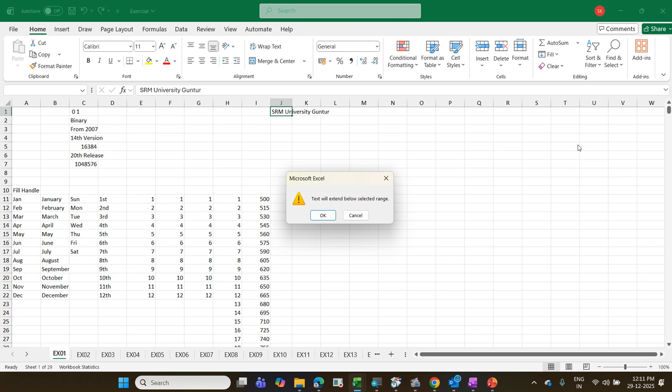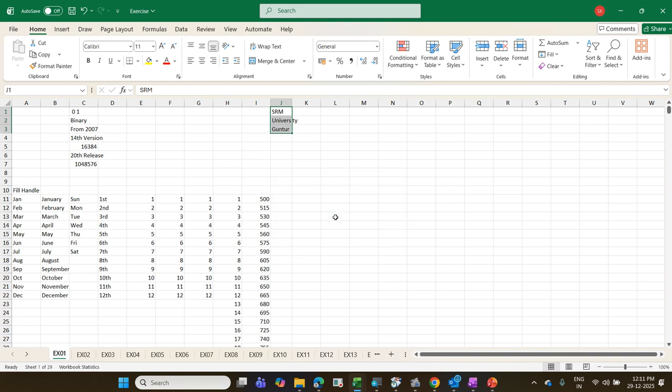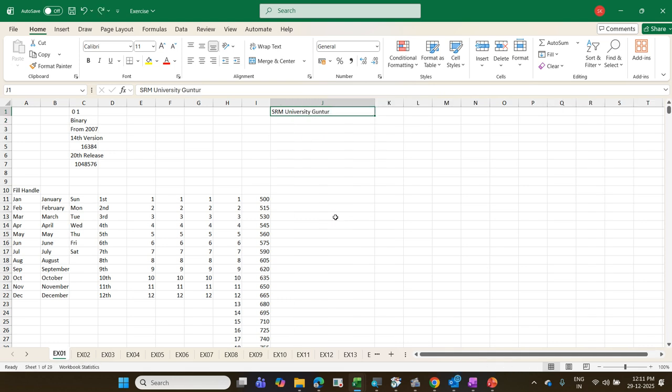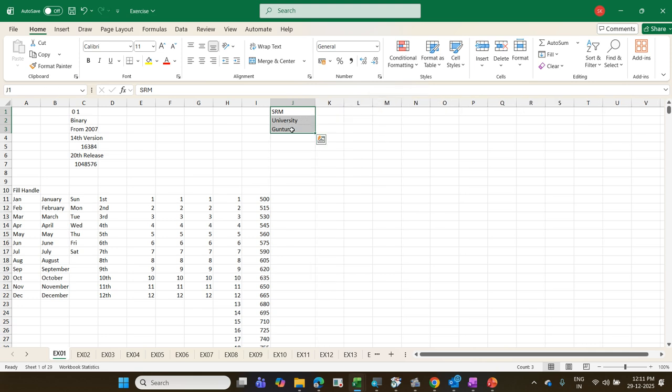For combining also, for splitting also, the same: Fill, Justify, Fill, Justify. But the only thing is, it is based on your column width. If the column width is not sufficient, it will not fit. For example, if I increase the column width only till here, only SRM University will come here, Guntur will not come here. So Fill, Justify, you can see here, Guntur is not fitting. So you have to increase the column width according to how many cells you want. Increase it. Then go for Fill, then go for Justify. Okay?